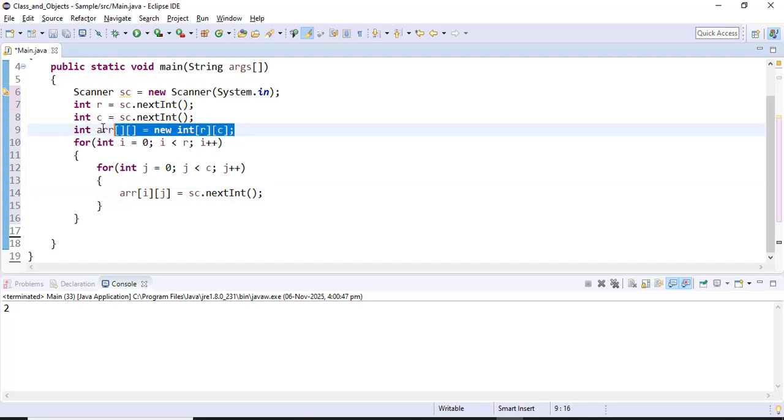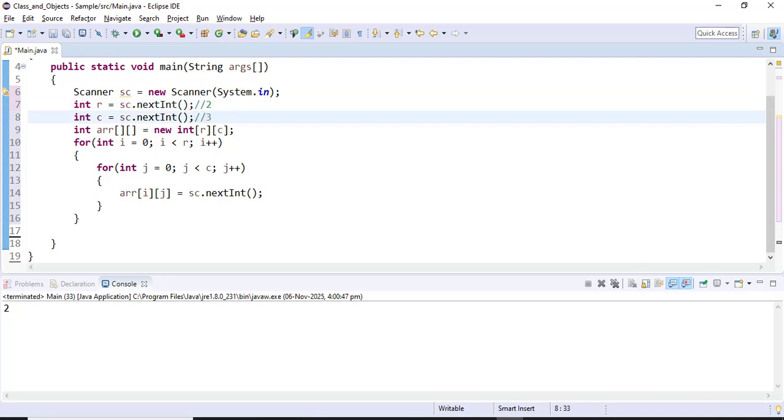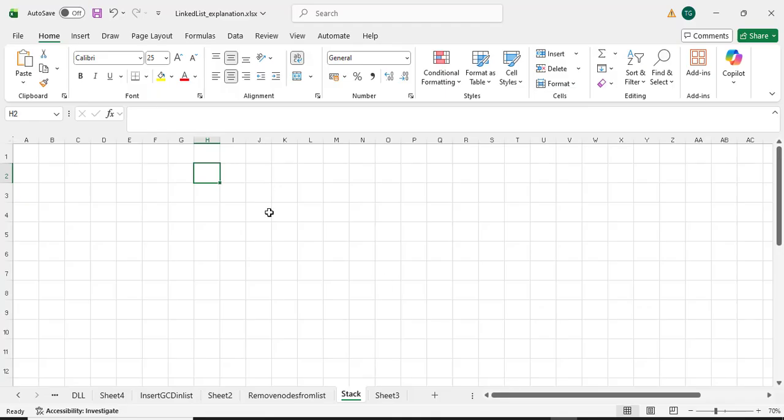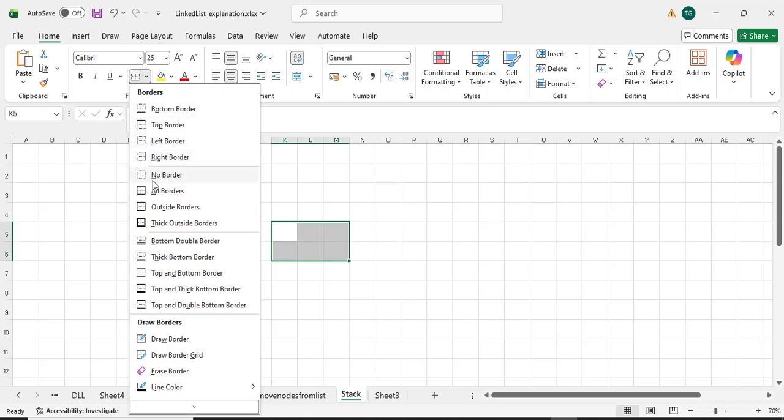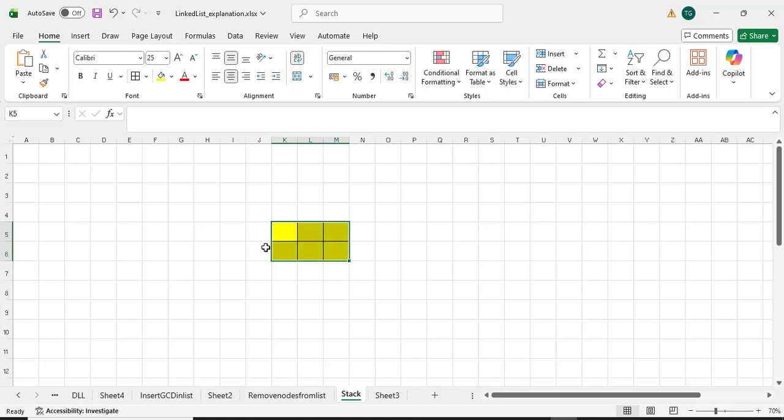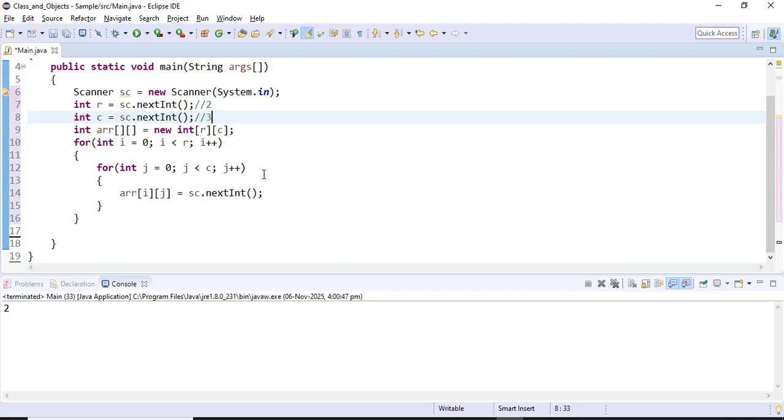So here what happened? When I declare this array, the memory will be allocated. Let's assume the row value is equal to 2 and the column value equal to 3. So memory will be allocated for 2 rows and 3 columns. Okay. So the array name is arr. This is 0th row and this is first row. Column: 0th column, first column, second column. Now I have to get the input value from the user.